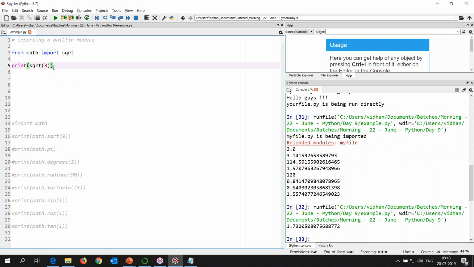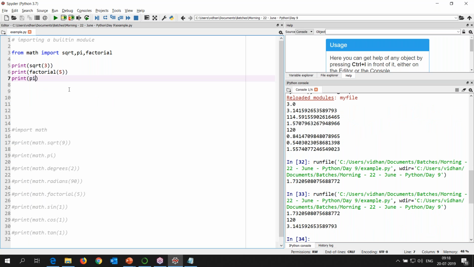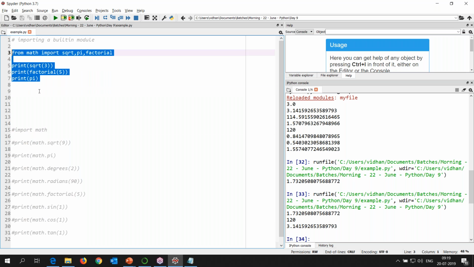Okay, so I did a selective import here. I imported square root. I can import pi. I can import factorial. I can do a lot of selective import here. In that way, I don't have to use the name, right? So you have normal import, you have selective import like this, right?